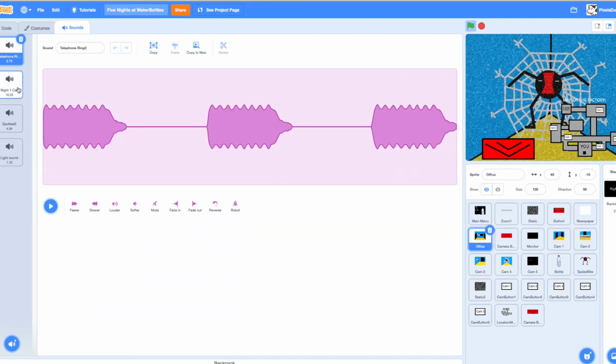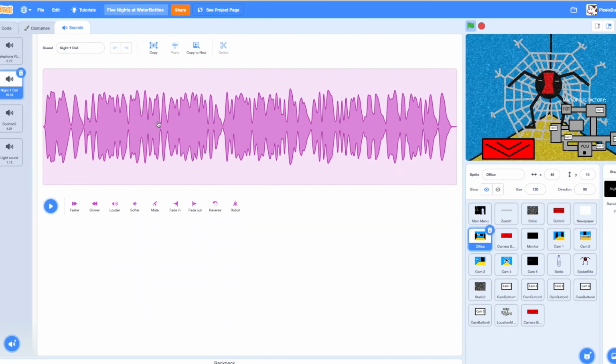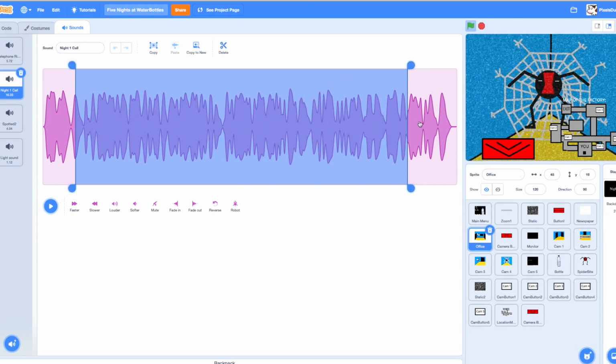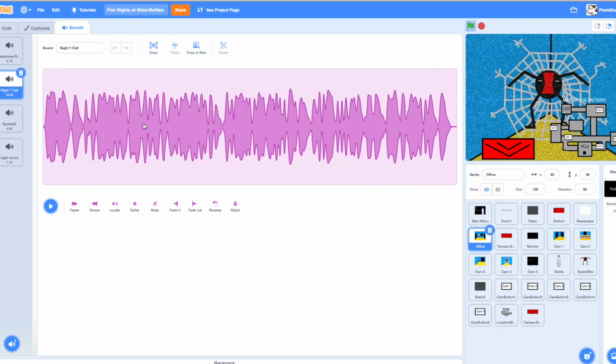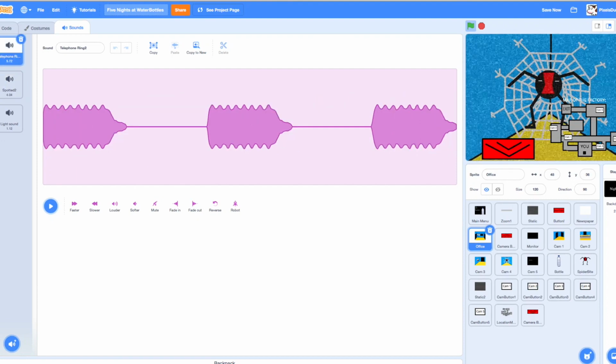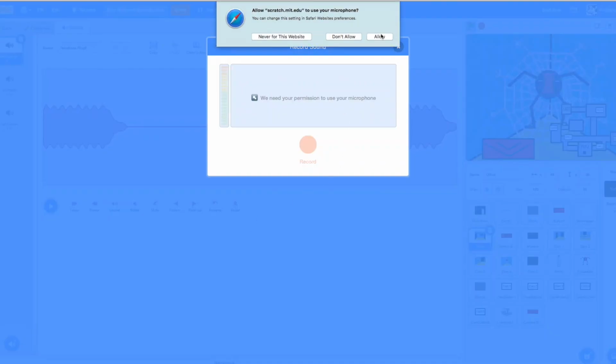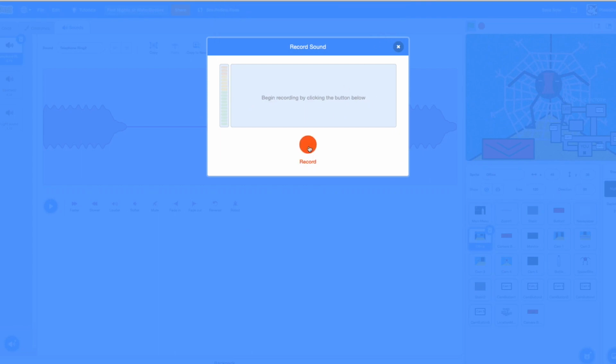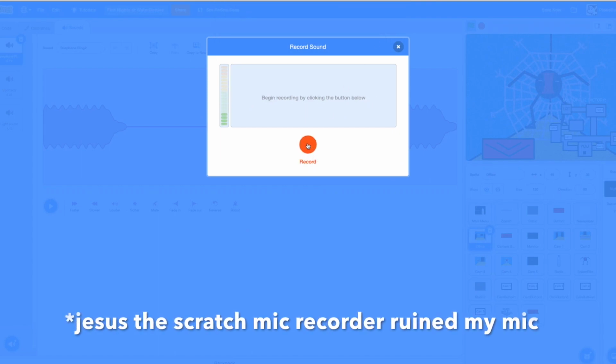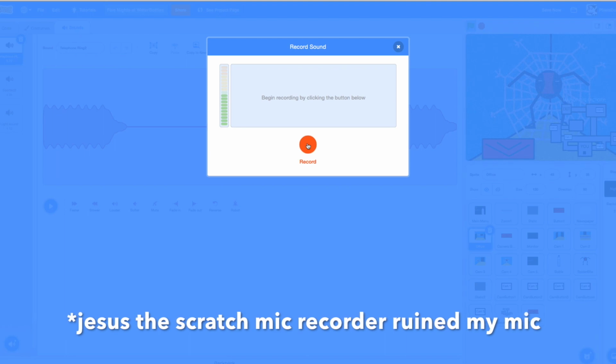Oh, it would also be good to have a night guy phone call, because I made an interesting 16-second phone call. Oh yeah, since we removed the door mechanic, we're just going to remove this phone call and make a new one. Because why the hell not? We can make a new phone call. It's going to be totally awesome.